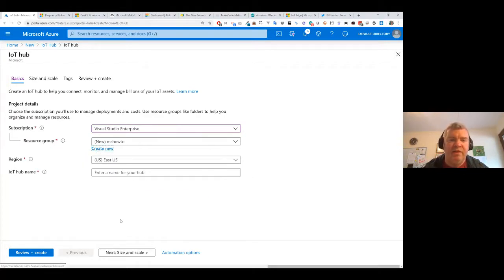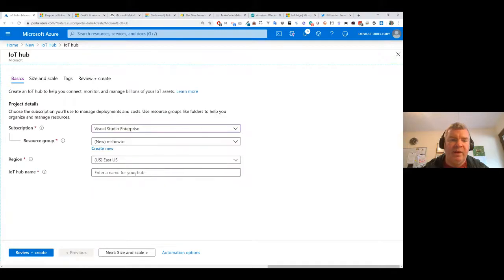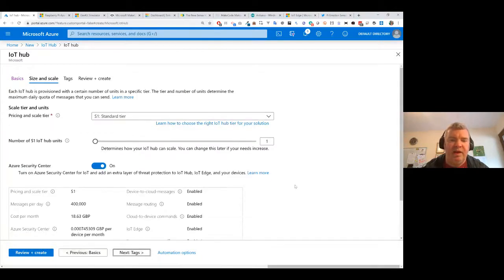You shout if you can't see anything or if anything isn't particularly clear. I'm going to leave that in the East US for now, and I'm going to call it an MS How To Hub. And we can look at the size and scale.